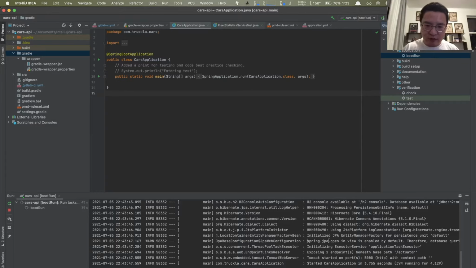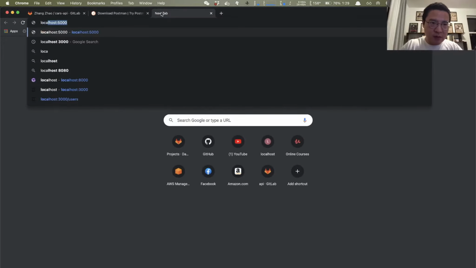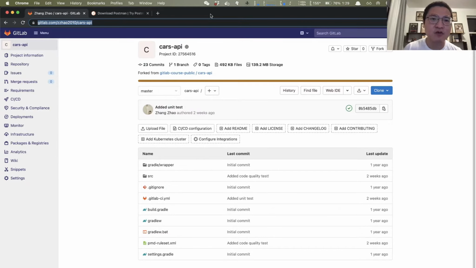All right, so it's already started, and let's go there and just type in localhost 5000, and as you can see, it's already up and running, but it seems not doing anything, right? Yeah, that's actually it. So basically what this application does is to expose an API that allows you to add or remove cars from a database. And an API is a program that does not have a GUI interface like a website.